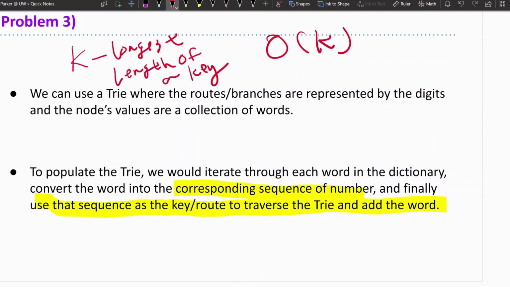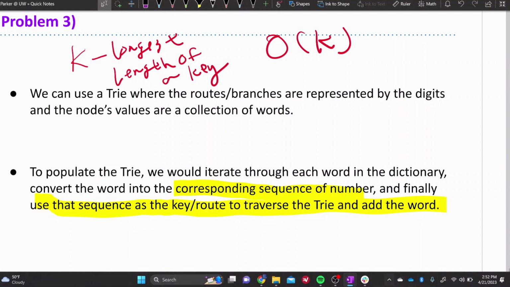Which is crazy, right? If K is a small constant, then effectively we also have a constant lookup time, which will blow our AVL tree out of the water. But once again, tries are very specialized, so they can't be used in every single case. What a cool data structure.